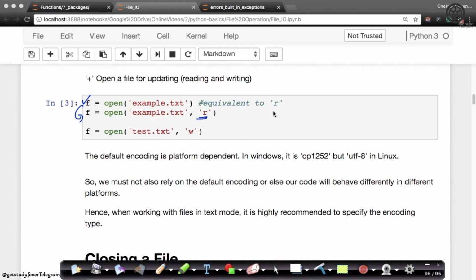Now, since the default mode is text mode, how is the text encoded? How is the text stored internally? What is the format? There are multiple formats. There are formats like UTF-8, and there are many formats in which text can be stored, like ASCII, etc. There is also something called Unicode. Text can be stored in multiple formats.